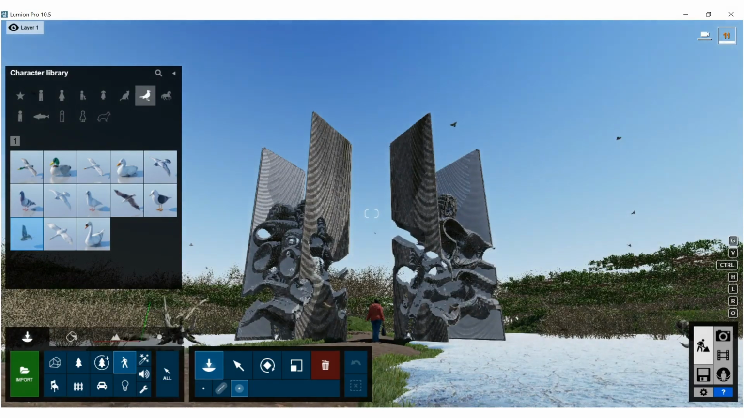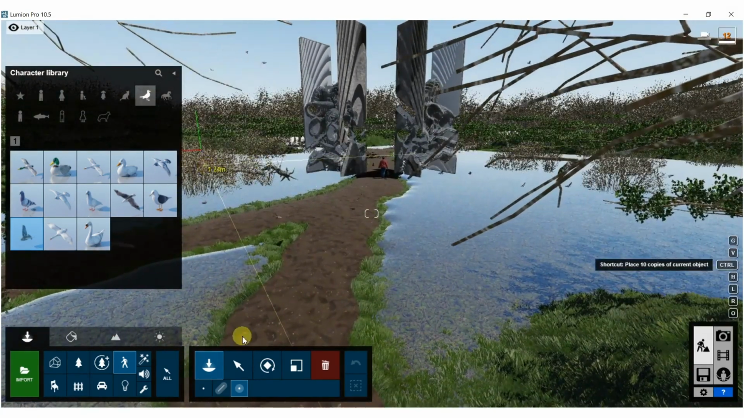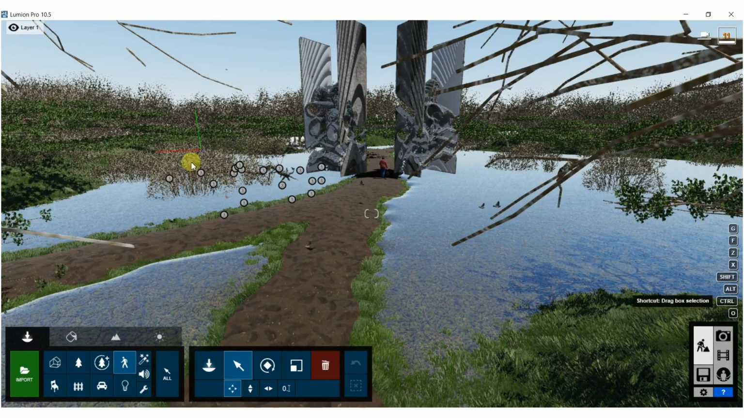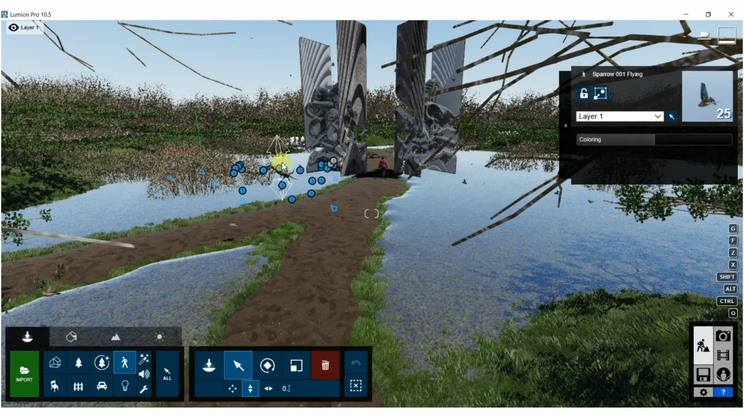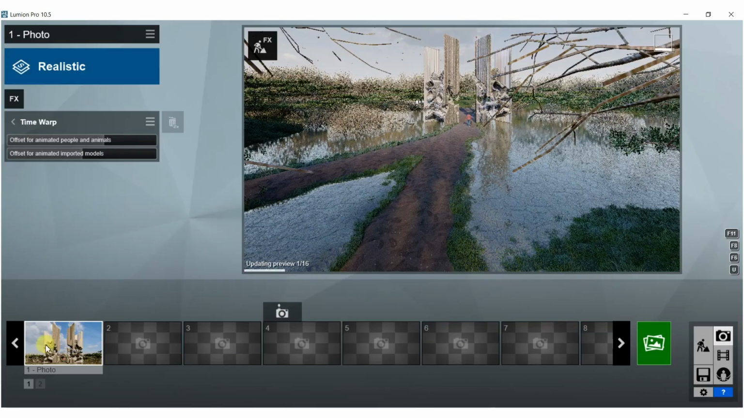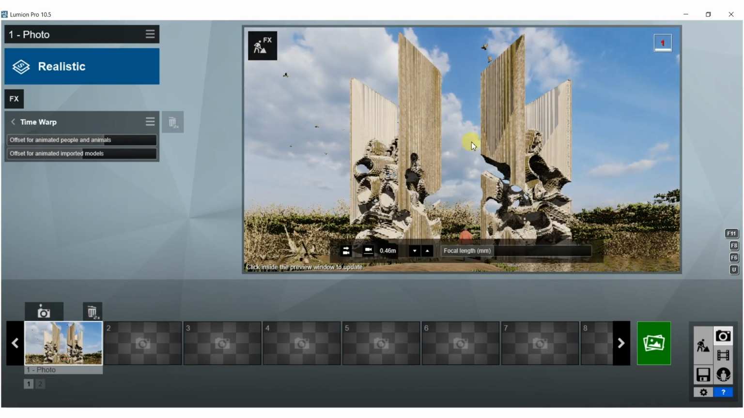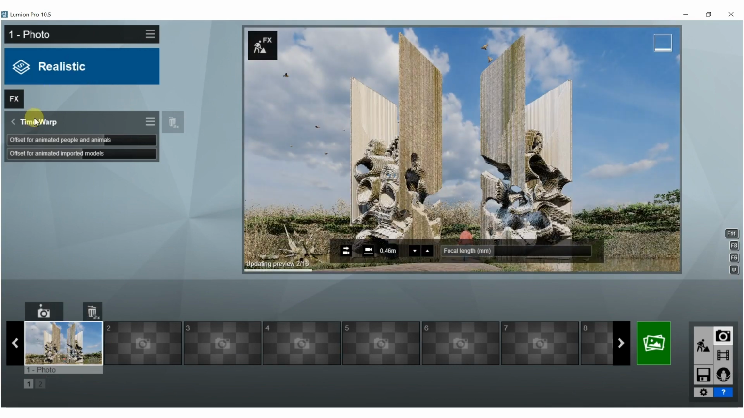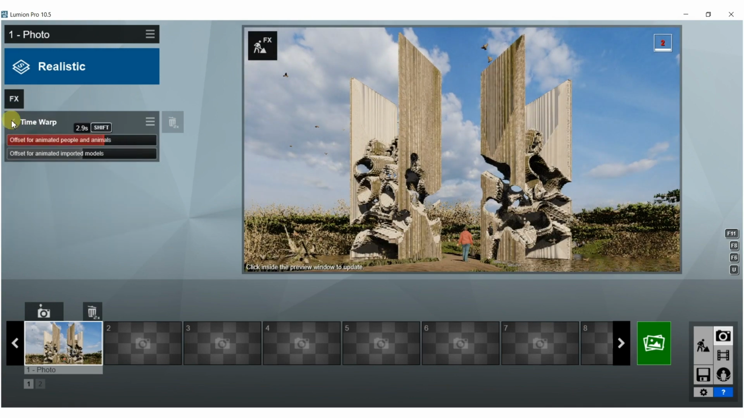Let's go ahead and select them. Lift them up. Much better. Okay. All right. Let's go back. Let's put a sun in. I'll bring this really low.